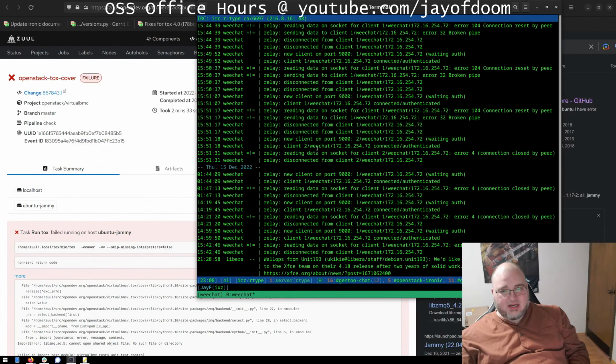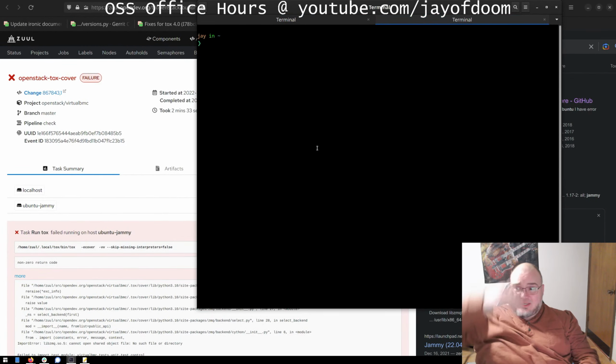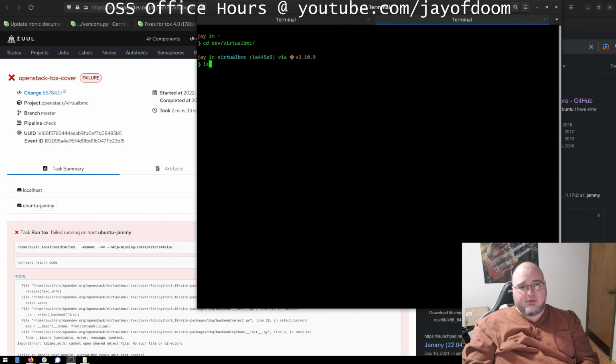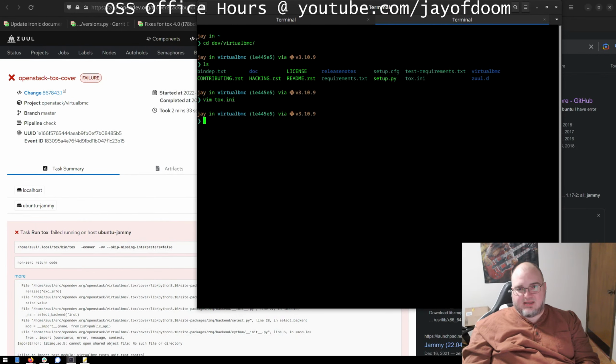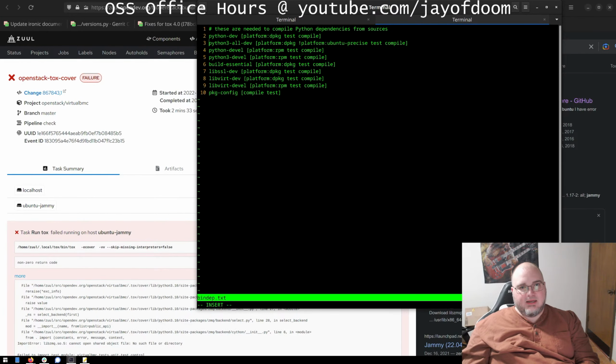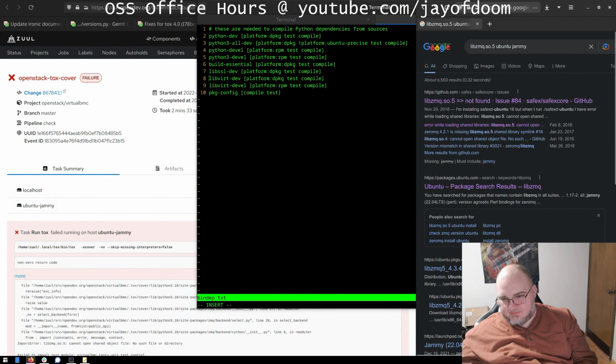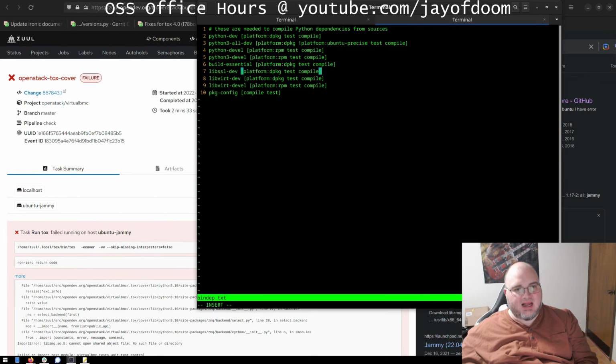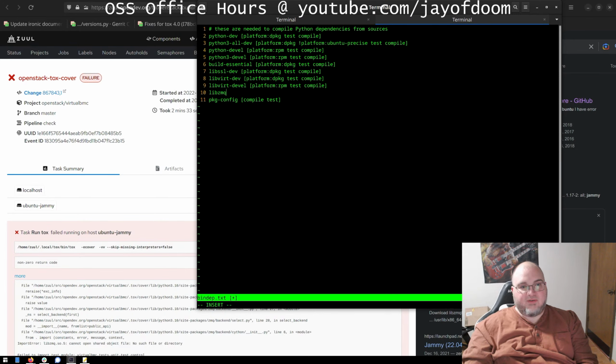So let's try to push a change. Now, the nice thing is that these tests don't take that long to run, so I think we'll be able to get pretty quick cycles in here. No, not the tox. I need to edit the bindep.txt. What we're going to do is add, what was it called? libzmq5. So we're going to say libzmq5, and we're going to say platform:dpkg for test and compile. Let's give it a shot.